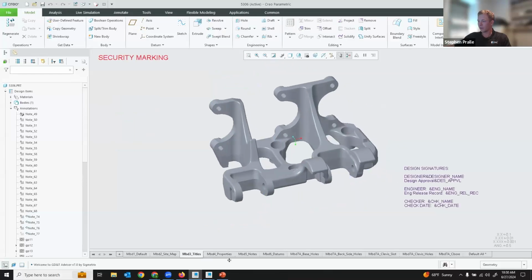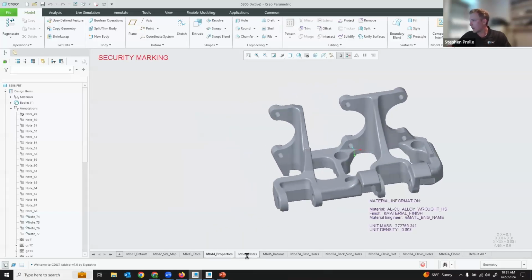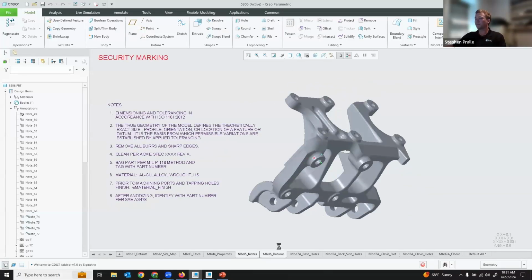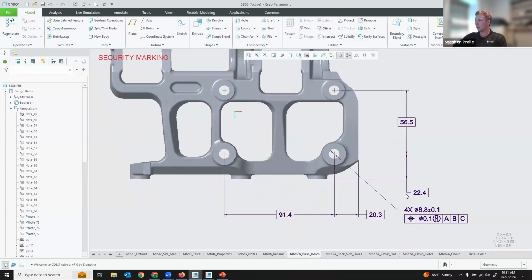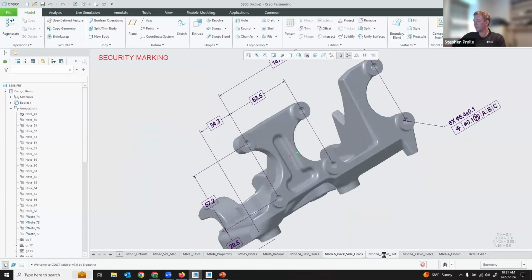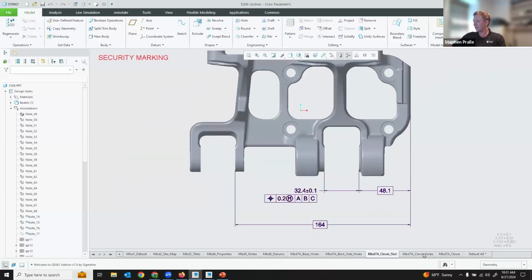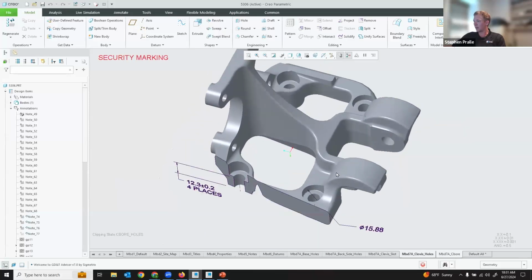If I scroll through here quickly, we can see some more of the things we might see on the front page of a print: design signatures, material information, notes, datums, and then we get into our actual features. These are the annotations for our base holes here. We can also see them for our backside holes, our clevis slot, clevis holes, and our counterbore holes on the top here.